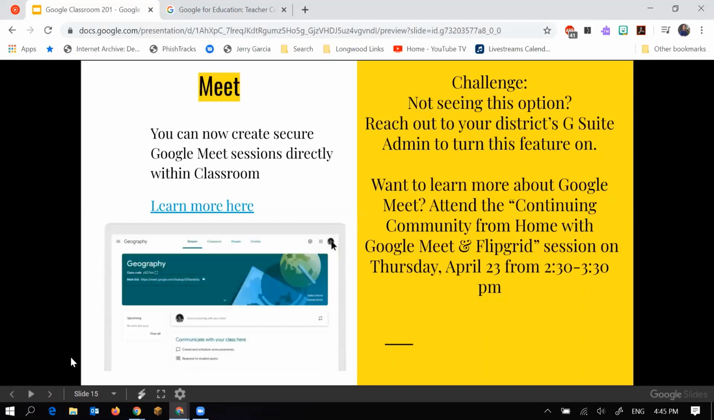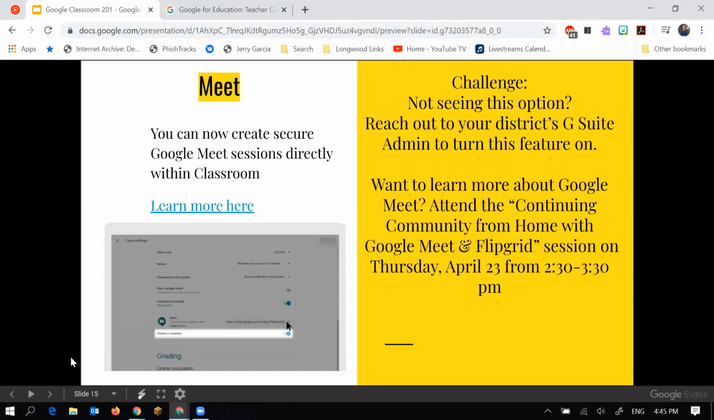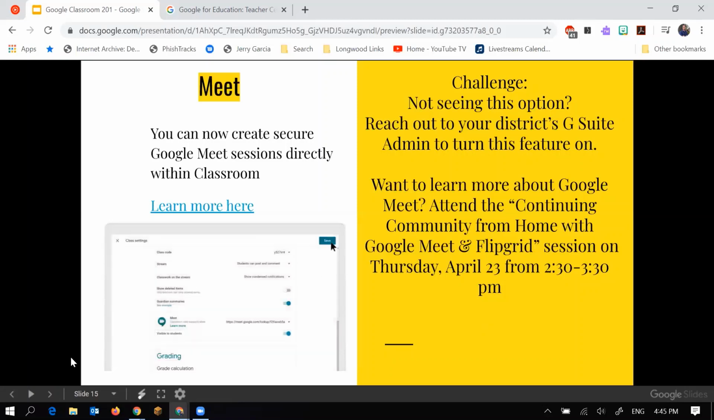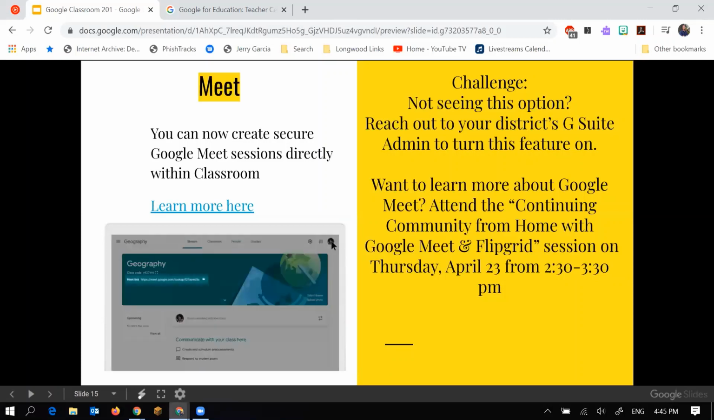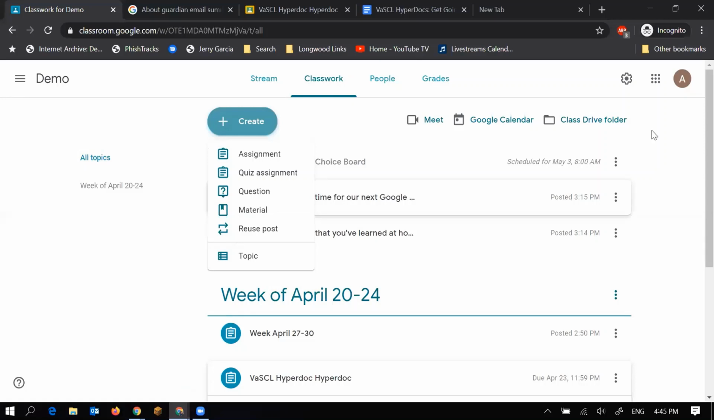This is a feature that was introduced a week ago. There are so many teachers saying we need to be able to directly reach out to our students and have this visual communication. What can you do? And Google integrated it with Google Classroom, which is really great. So I'm going to model what that integration looks like.